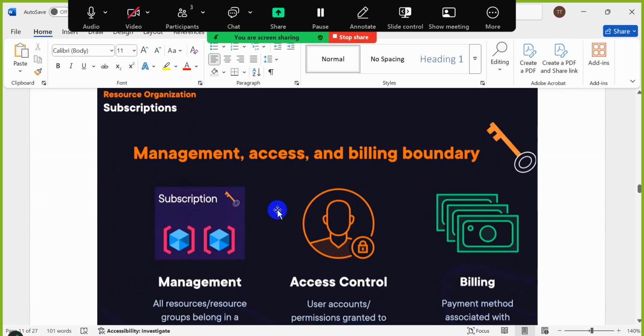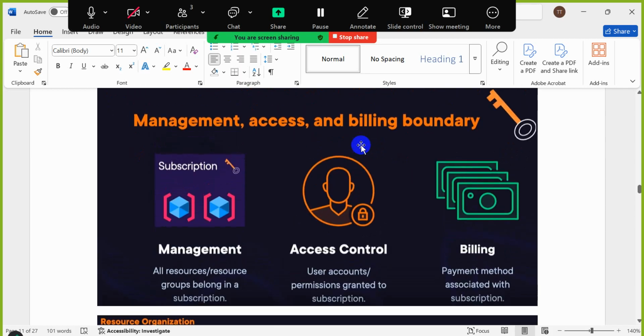Now what is the subscription? Generally, anything you want to use, you have to take a subscription, right? So it is a management, access and billing boundary. Once you take the subscription, everything is done from your company and you are ready to buy the subscription. The actual meaning of the subscription is that you manage multiple accounts, access and billing boundaries. All the resources you manage belong to the groups. Access control covers user accounts and what permissions you want to give, and billing covers the payment method associated with the subscription, how you do the billing or payment.